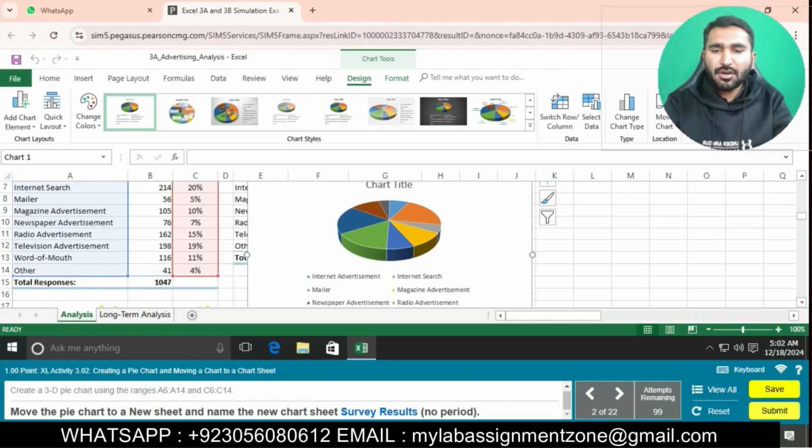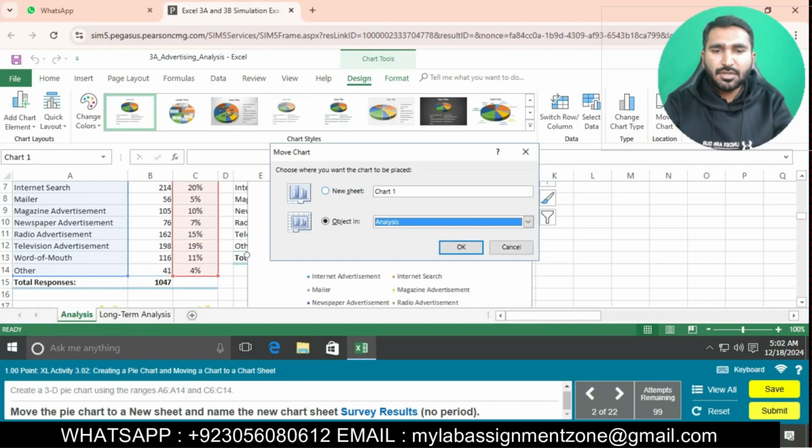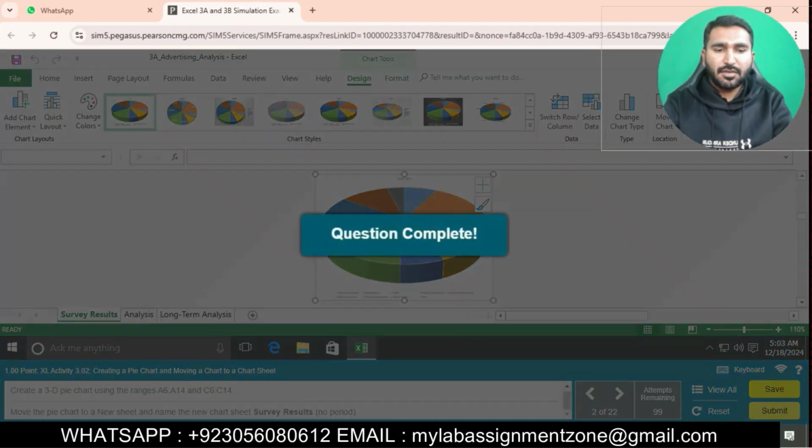Move the pie chart to a new sheet and name the new sheet Survey Results. Go to the Design tab in the Location group and click on the Move Chart button. Click the New Sheet checkbox. The new sheet name is Survey Results. Click OK. The chart will be moved to the new sheet, Survey Results.